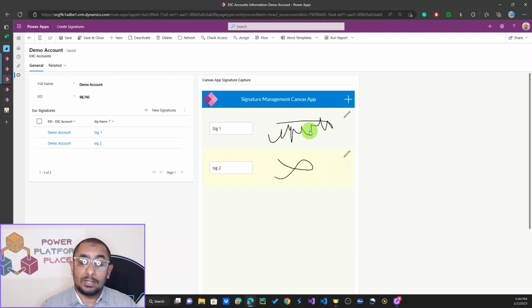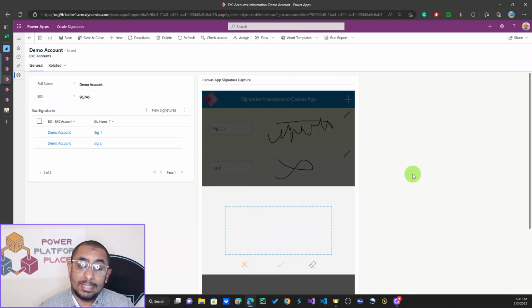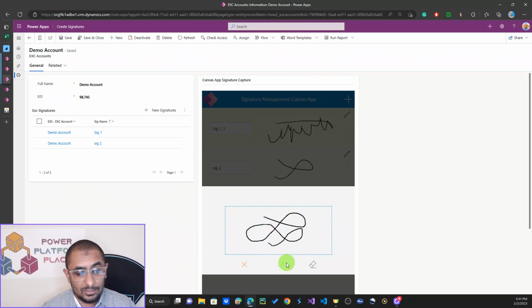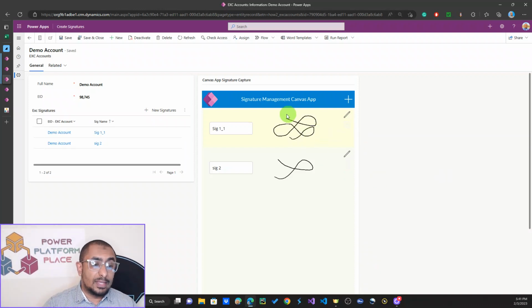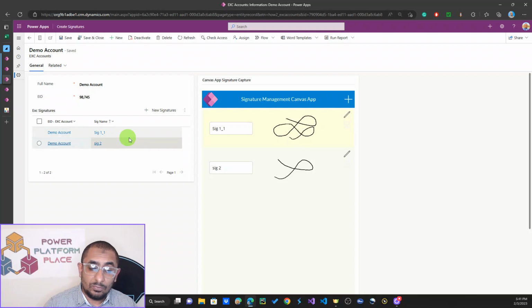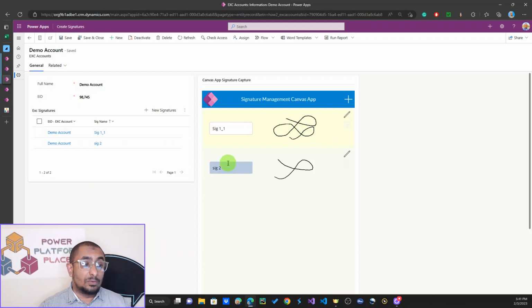So I can change here, for example, I will click sig 1_1, and then I will go ahead and hit edit here, and then I'm gonna draw my new signature. So this time let's just make it like this and then here you go, and then I hit save. And once I do that, as you can see, it updated the name of the signature and updated the signature. Now how we do this, so I'm gonna go back to my tutorial right here.